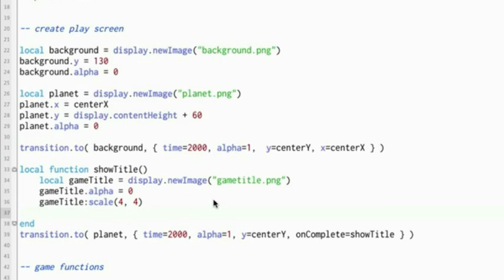So now it's going to be huge, and it's going to be unable to be seen because we have the alpha set to 0. So let's change it. Let's say transition 2. Our friend transition 2, and this time we'll be working on the game title, and we want it to happen fast, so let's say a half a second, which would be 500 milliseconds, and we want alpha equal to 1, we want it to appear solid, and we want x scale equals 1 and y scale equals 1.